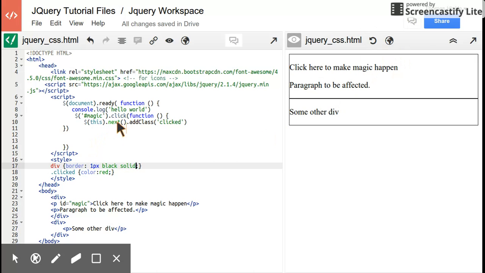So now I can say this.parent, and that will take the parent. So the magic paragraph, its parent is this div, which I can see if I indent nicely. And now it'll take the parent and turn it into clicked, which of course puts the red on the whole div.